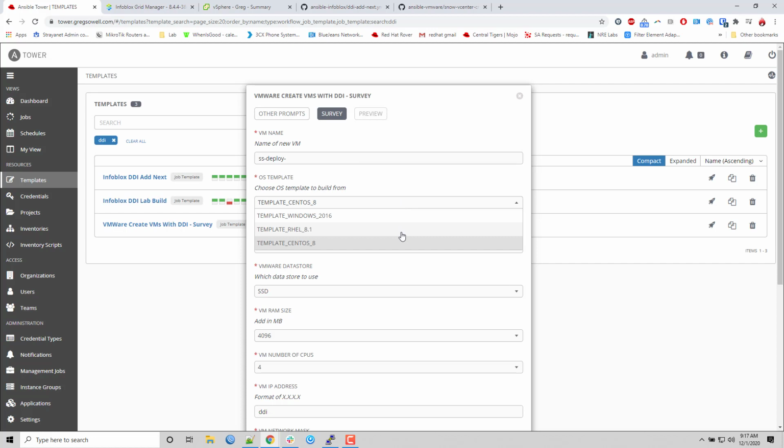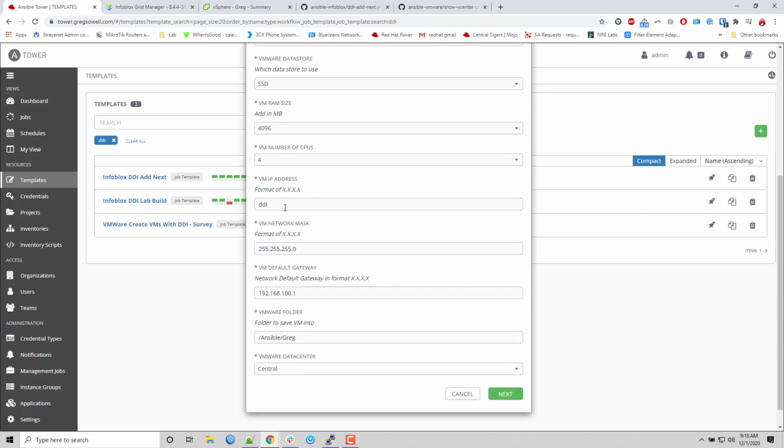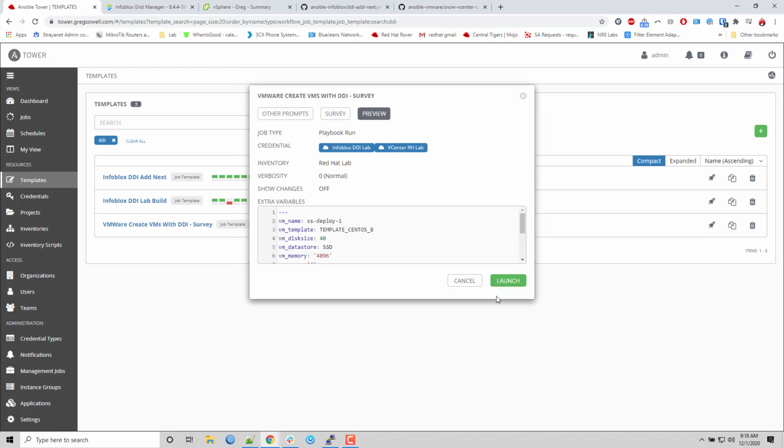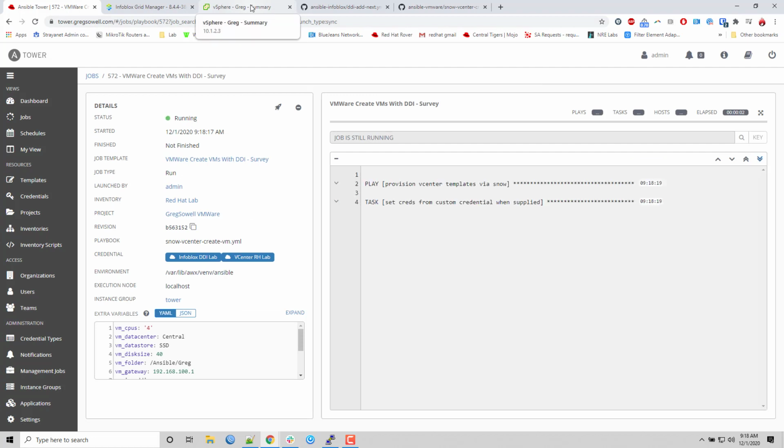You get to choose the template type that it's gonna clone from. So we'll make this one self-service deploy number one. I'm gonna leave all of these default. If you look right here, the IP address, I've got it set for DDI, that's the default. So I can manually specify an IP address and it'll assign that IP. Or if I let it do DDI, it'll do an automatic lookup and apply that IP address.